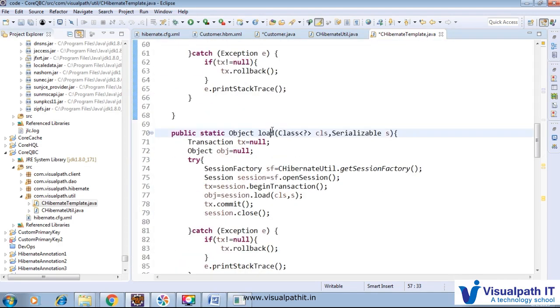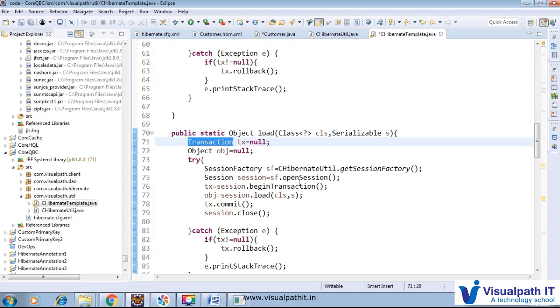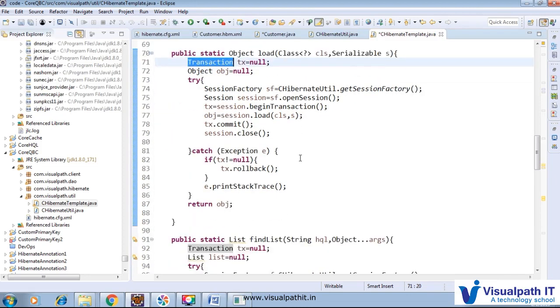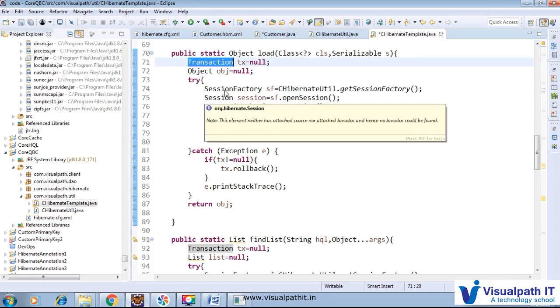The next method is load. Here again we are doing the same thing. We have a transaction tx equal to null. Next is an object obj equal to null. That object only we would like to return. Once we get the object we will return it, otherwise we will return the null value.